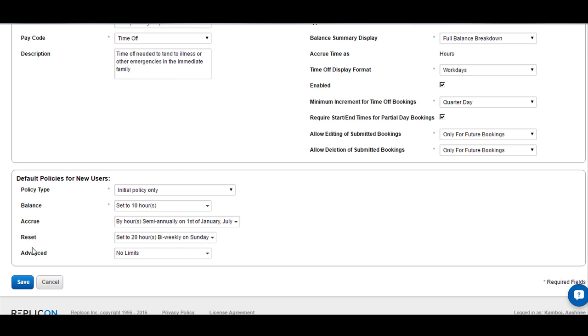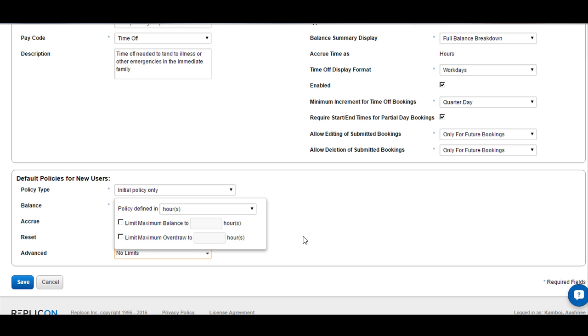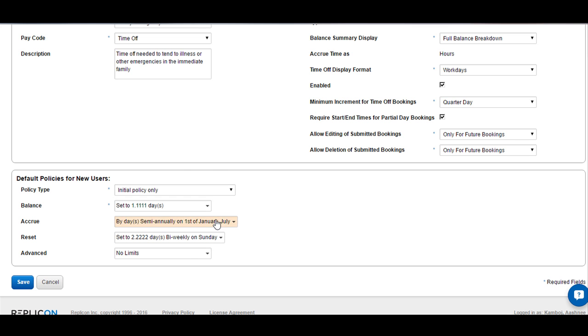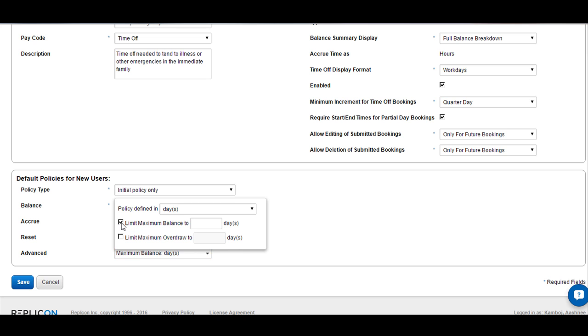And finally, the option that you see here is the advanced option. You can choose whether you want your entire policy to be set up in days or hours here. So choose days if you would like to do so. And then you can check the box of limit maximum balance. That is, how much of carry up to or how much of maximum balance can a user accrue or reset or have in the policy. You can also define the maximum overdraw below which the policy should not be taken.